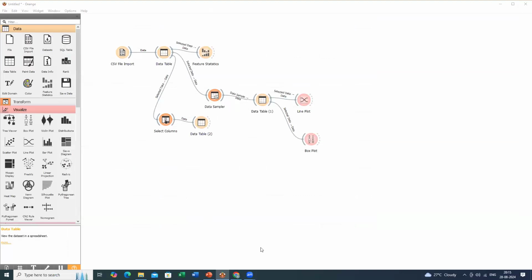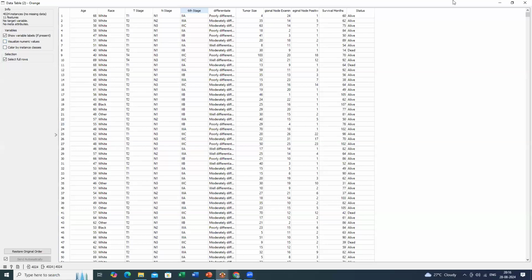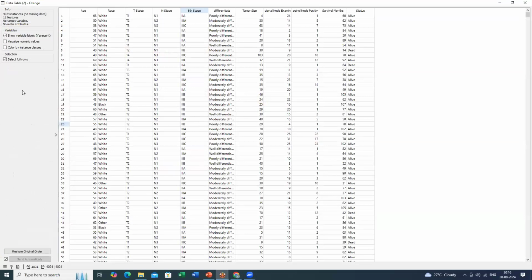It is showing red and green color because there is an option to visualize numeric values and color by instance class. Please check in the data table. Just double click on the data table. You can see. I already shared the data set. I hope you get the data set that is available in the chat box. Understand, everyone?